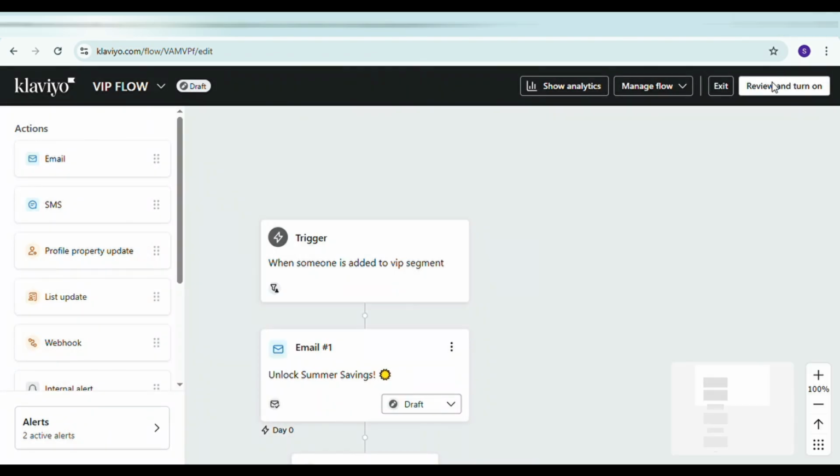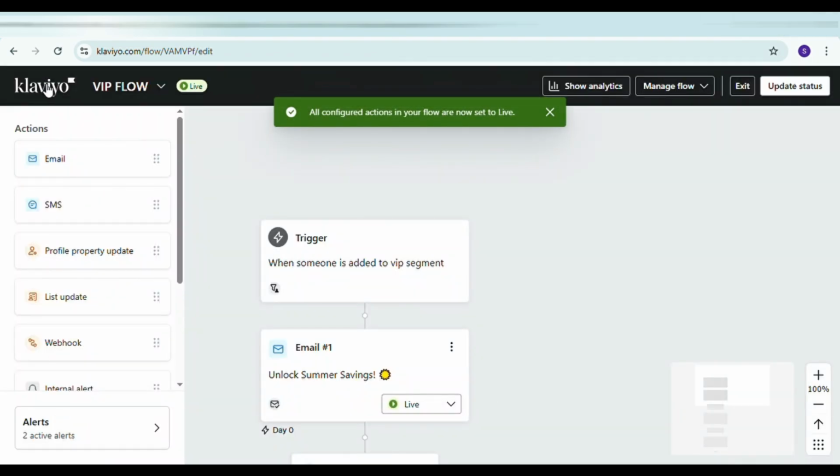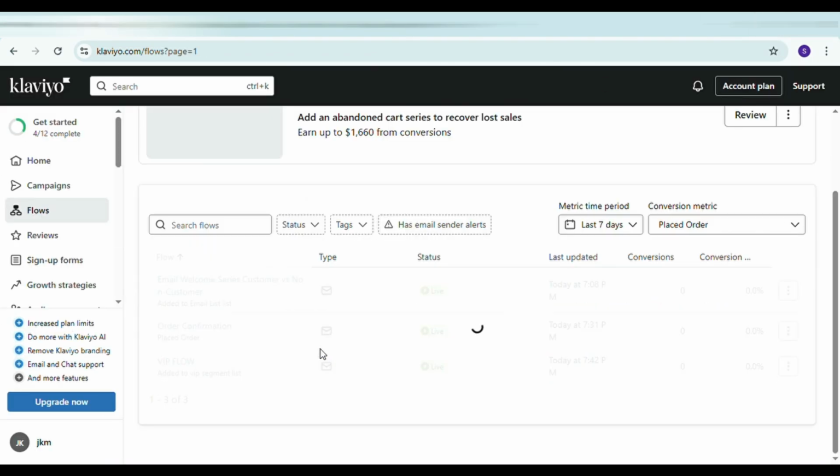Now your VIP flow is fully set up, and if you go back to your home page, you will be able to see it live and ready to run.